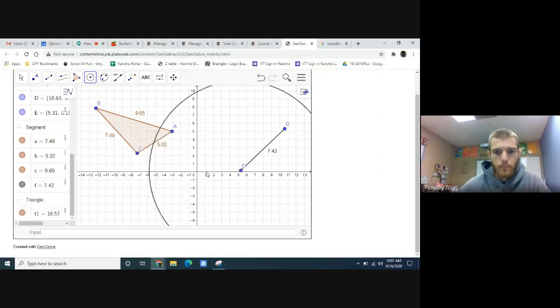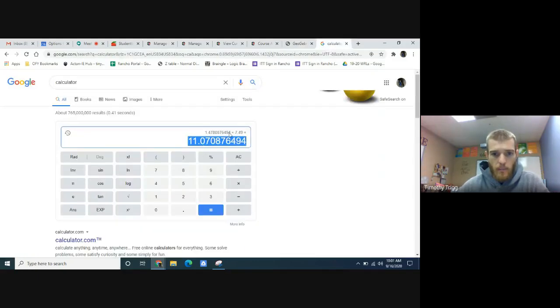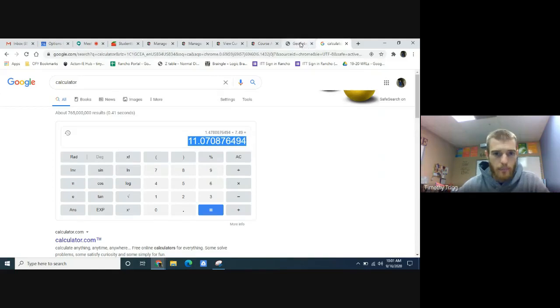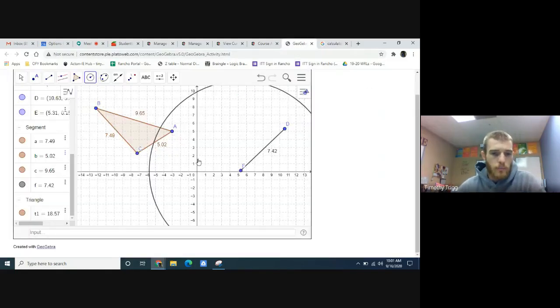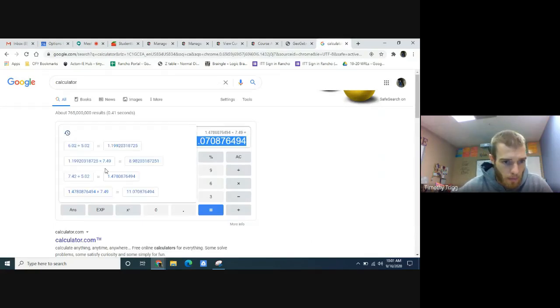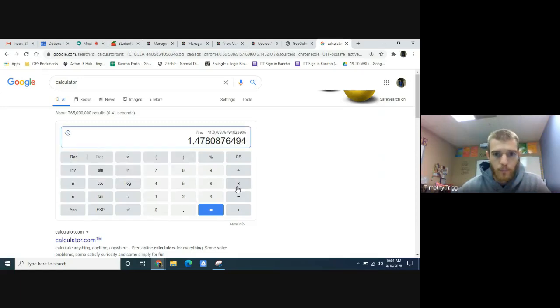Okay. So that's a circle centered at point E that has a radius of this calculation. Okay, cool. Now remember when I said you might need that number again, you're going to need it right now. I need to get that number again. Oh yeah, right here. You can click on this little clock and you can see all your previous calculations. So I want this one here.